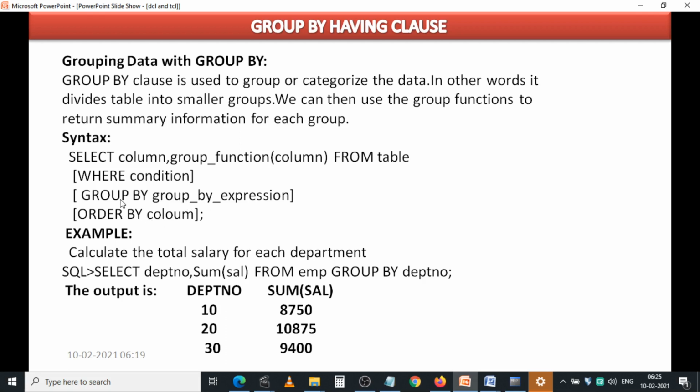Let me explain clearly. Select column, comma, group function of column from table, where condition. If you want, you can write a where condition. Next, group by expression, or a column name. Next, order by column. This is optional, but group by is compulsory. No need to put it in square brackets.